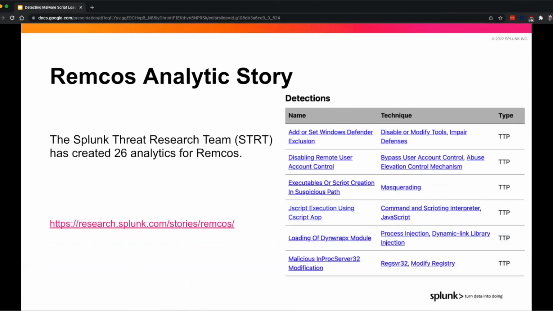All right. Now that we wrapped up our demos, I'm going to wrap this up by talking about the different types of content we created. So we had shipped 26 analytics in total, just related to Remcos. So there's a full analytics story out there. You can get it from our research.splunk.com Remcos analytics story. You'll see all the content there, everything related to Remcos that we've shipped over the last 3 different releases, and the other blogs and whatnot are all there.